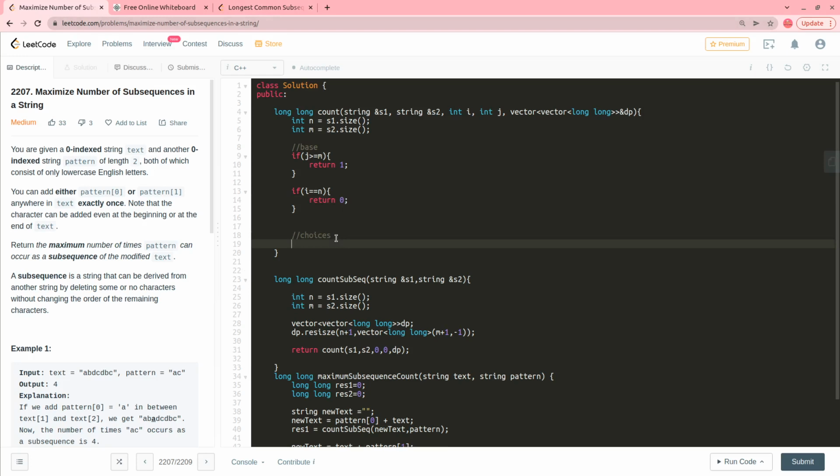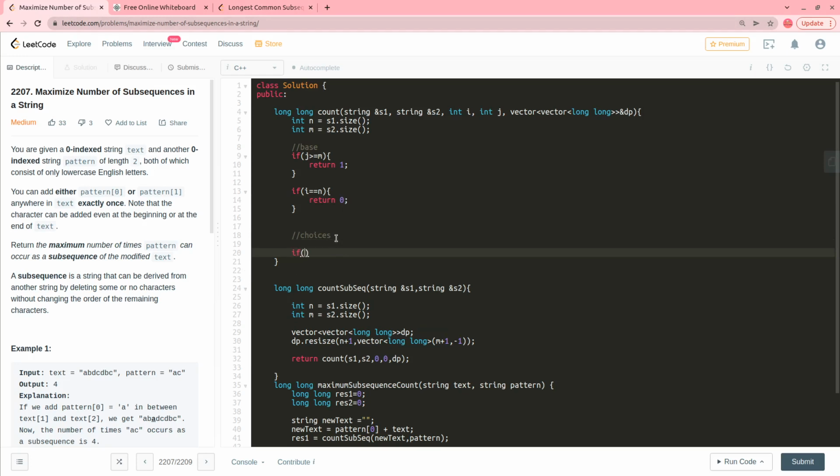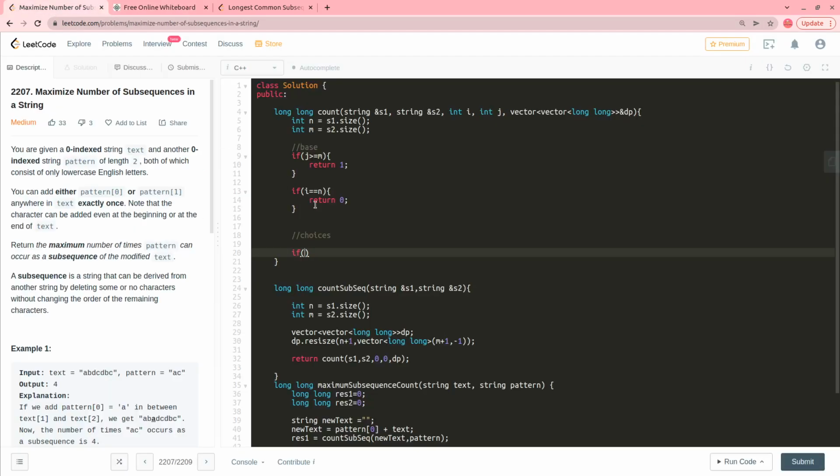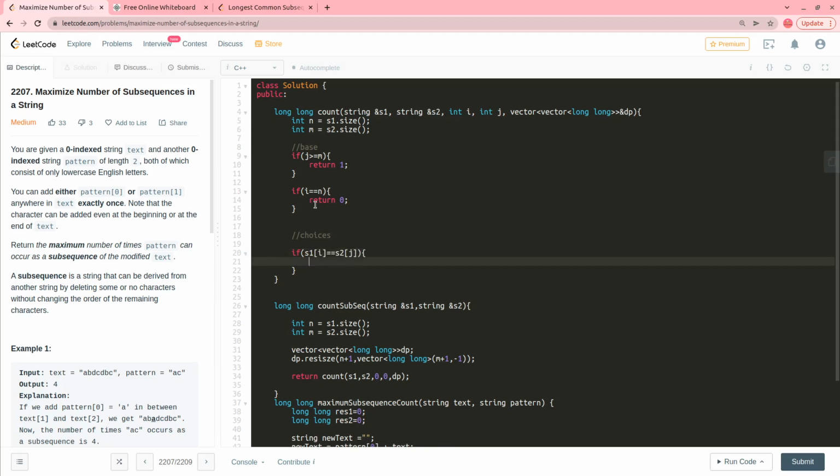So now let's write another thing. Whenever I am moving these two pointers I and j, it can happen that these will match. So if these match, that is basically if s1[i] is equal to s2[j], in that case I have two choices. So return, let's say, count s1, s2, i plus 1 and j plus 1.